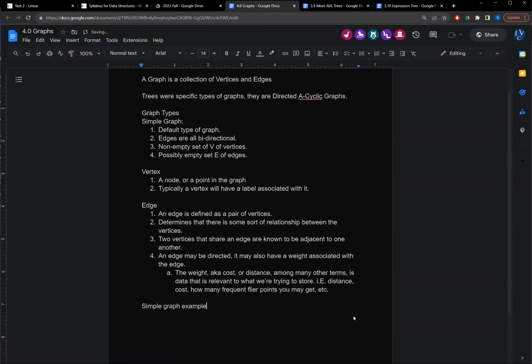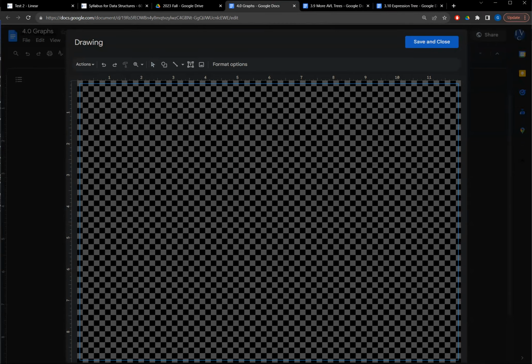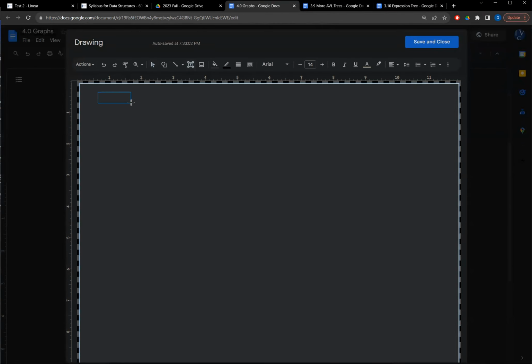Simple graph examples. Sample one. And we have a graph. There it is in all its glory. It's the smallest existing graph that we can create.